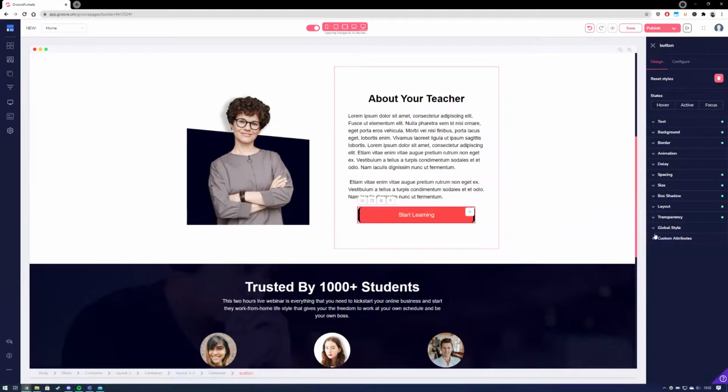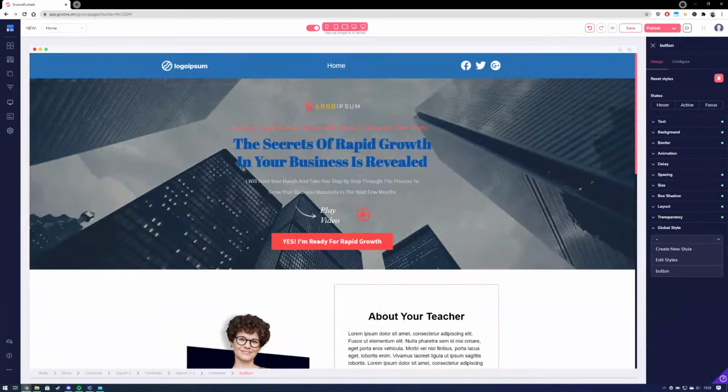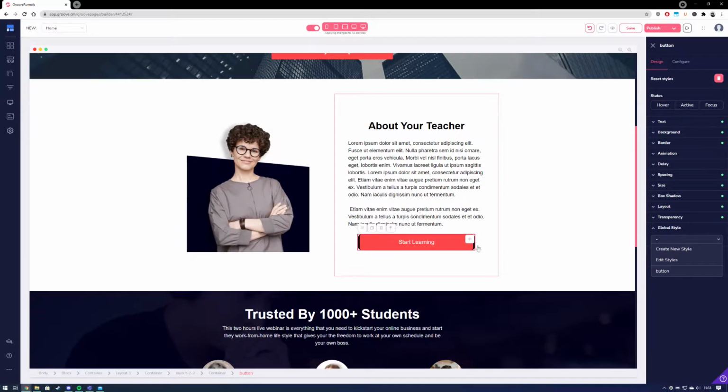So we'll start with the global style options. Basically this is a menu that allows you to create a style from a specific element and then apply that to another element. So it's really useful if you're creating multiple of the same thing, for example buttons, nav bars, anything like that.